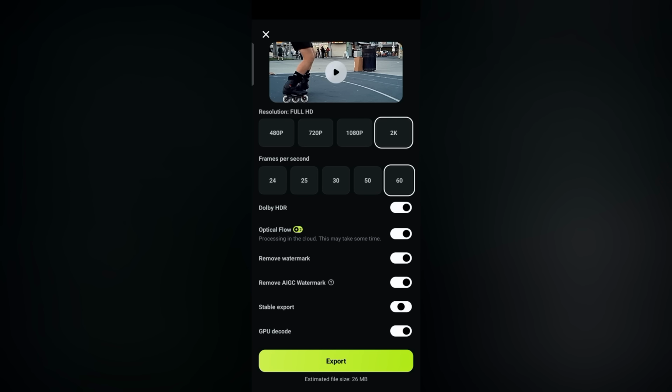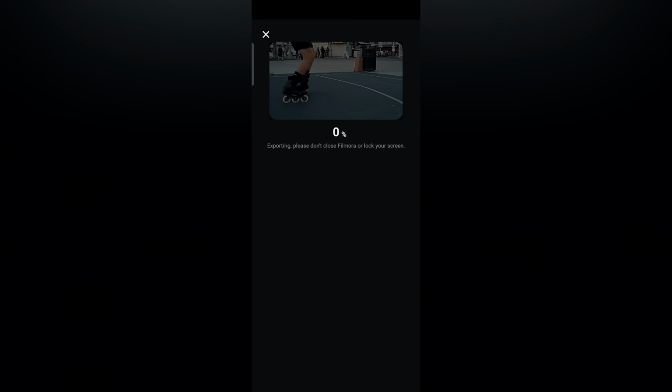You can turn Stable Export on or off depending on your needs. I'll keep GPU Decode on for faster processing. Once everything is set, tap the Export button below, and your video will be ready in just a few moments.